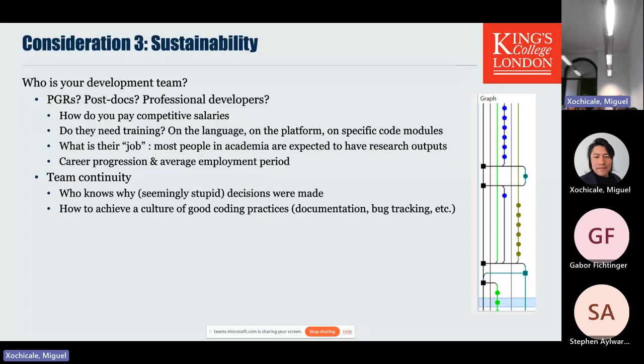Team continuity is also a big one. Because of this churn, because people are constantly leaving and going, how do you make sure people understand the background of what decisions were made? Especially decisions that seem stupid when you look at them in hindsight, but maybe 5 years ago, they were an amazing decision.